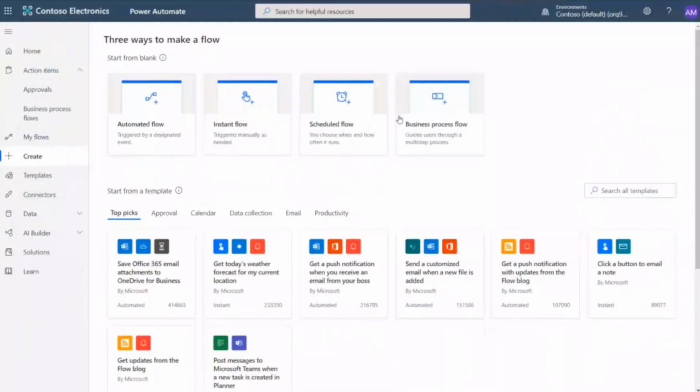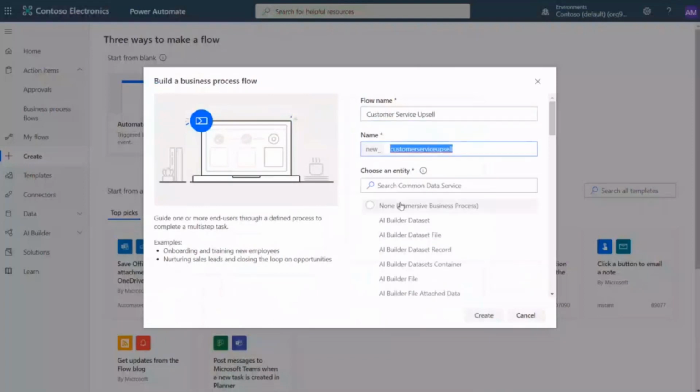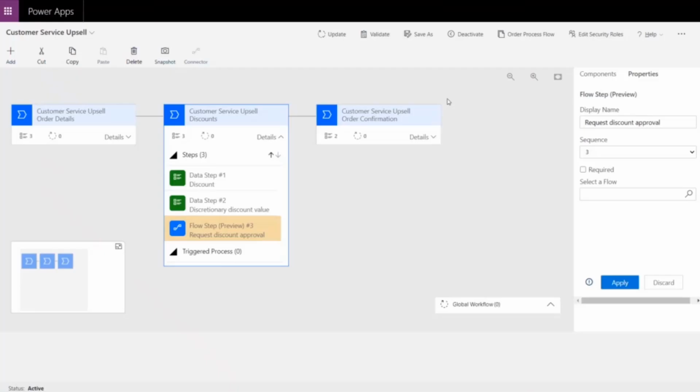Well, now let's see how to set this all up. We start on the Create page and select Business Process Flow. Enter the name, and we want to create a standalone business process flow. So we select a new option of None or Immersive Business Process. And with a little work in the Business Process Flow Designer, we have our business process flow with 3 stages: order details, discounts, and confirmation.